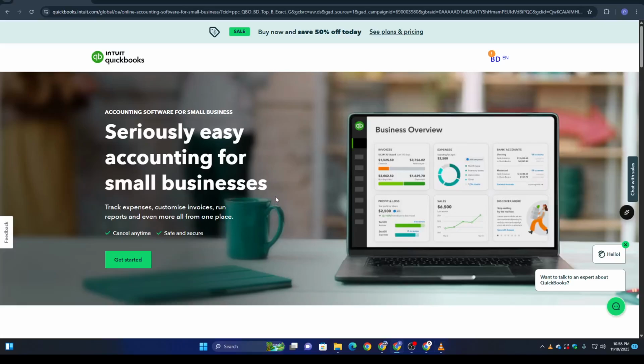If you're locked out of your QuickBooks Online account or just want to update your password for better security, you're in the right place. Today, I'll walk you through the exact steps to reset or change your QuickBooks Online password quickly, safely, and without any confusion. So stay tuned till the end to make sure you don't miss any important steps.